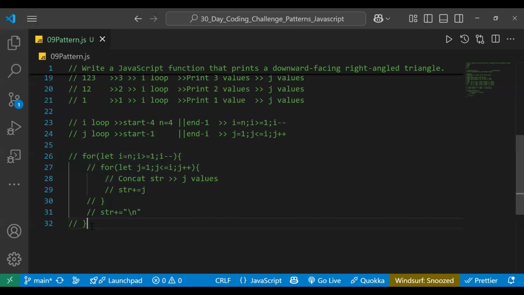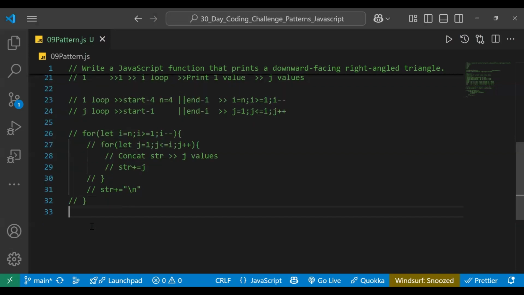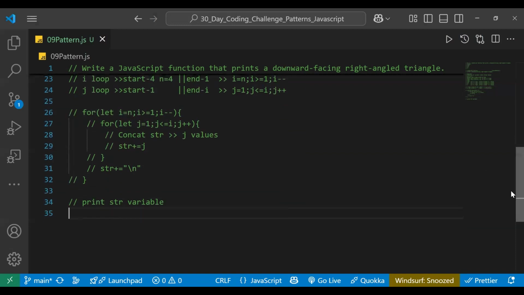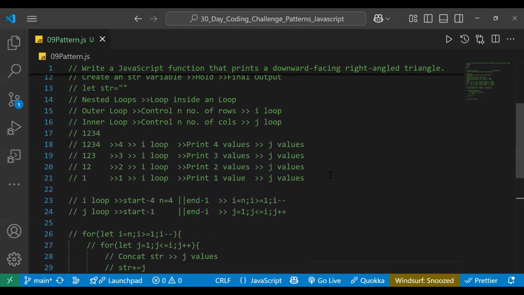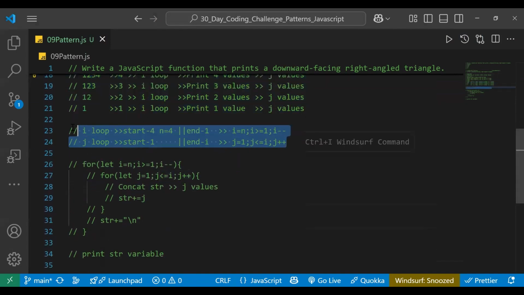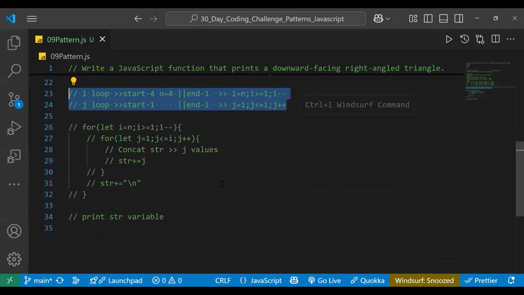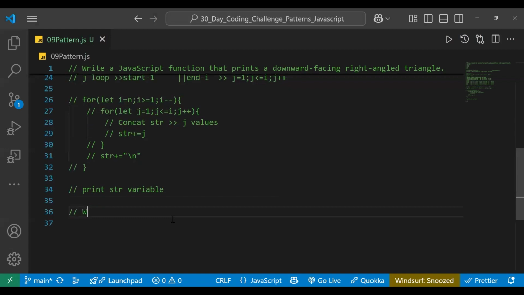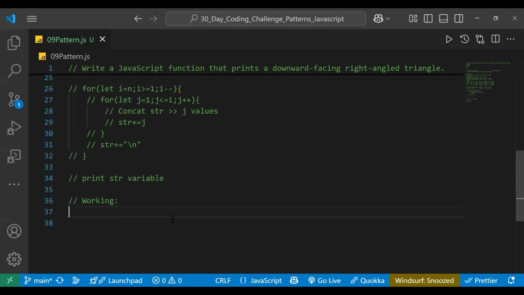Once our for loop is completed, that means execution is done and it is terminated. Finally, we are going to print our str variable. Now, since we have understood the pattern, how it is going to print, the start and end, and the structure of it, let us come down and understand the working of it.